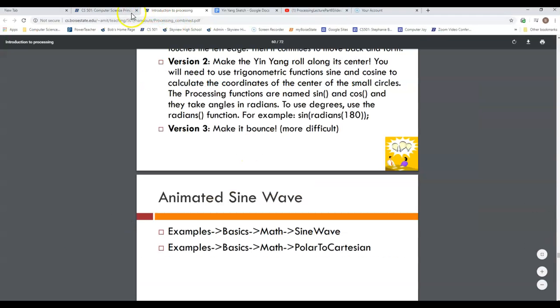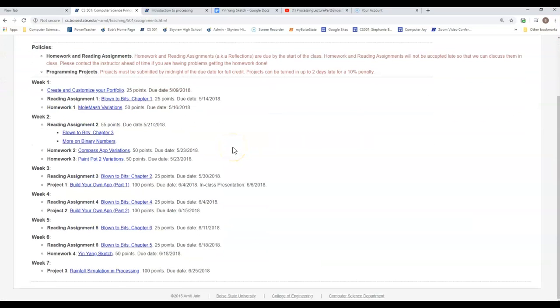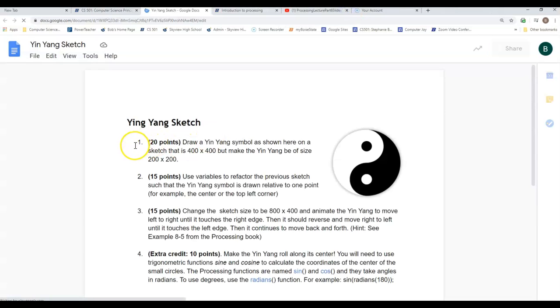Your assignment specifications will be located on your BSU site here underneath assignments. If you scroll down here, you'll see on week 6 we have our yin-yang sketch. Let's take a look at that real quick. Okay, so we've done a lot of this already. You should have pre-built a yin-yang, and we have used variables as well to refactor it. If you haven't, then that is part of what this assignment is going to be helping you with.